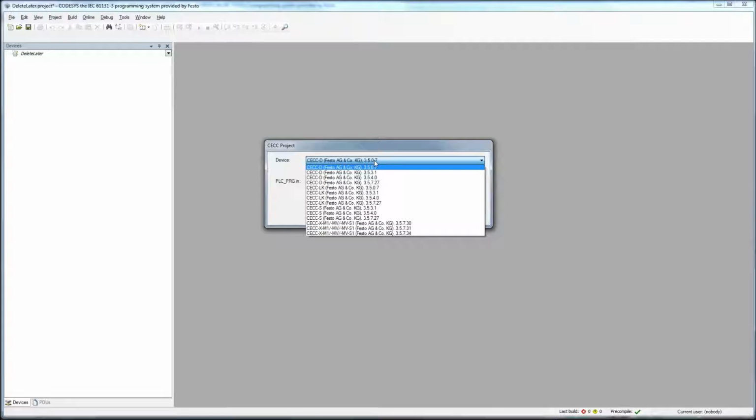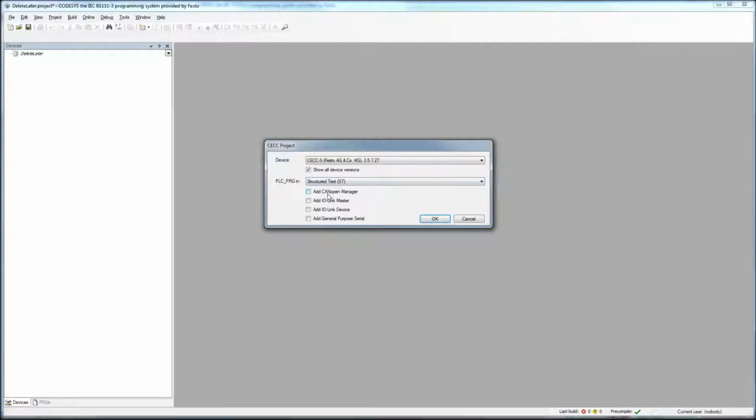You come in here and you select your PLC type and the package. So this right here is what I'm using. 3.5.7.2.7 is the device version. Do I need a CANopen manager? No, I don't need CANopen because we're doing Modbus. I don't need IO-Link master or device, and serial I don't need either. So I'm just going to stick with that.